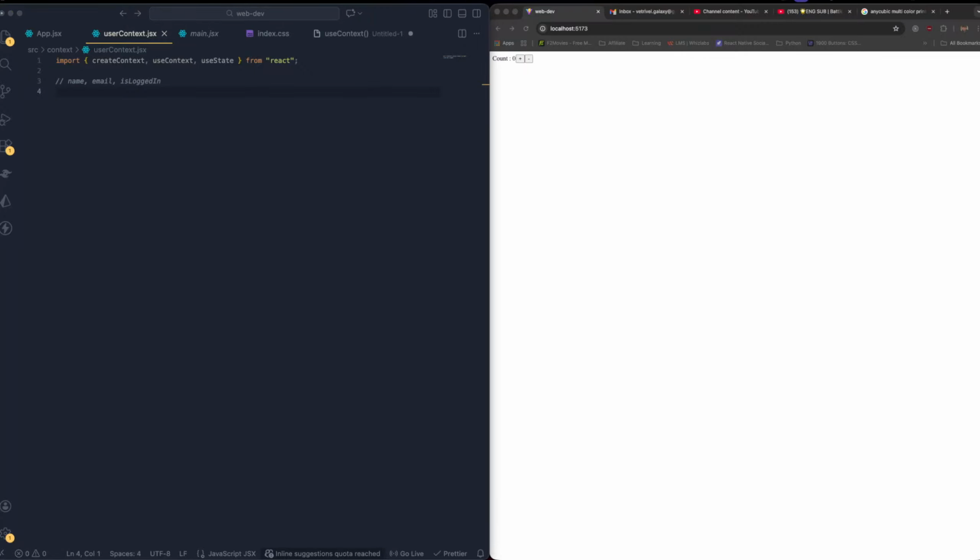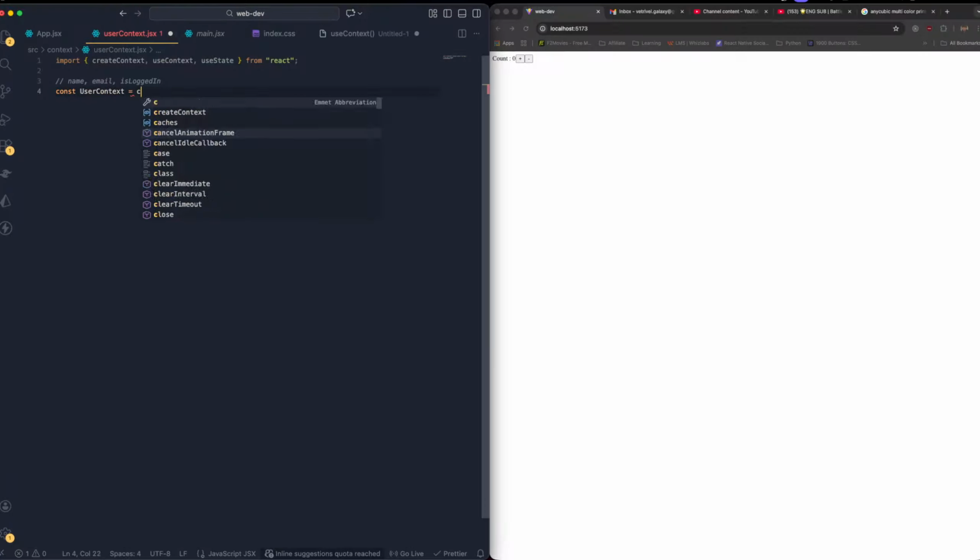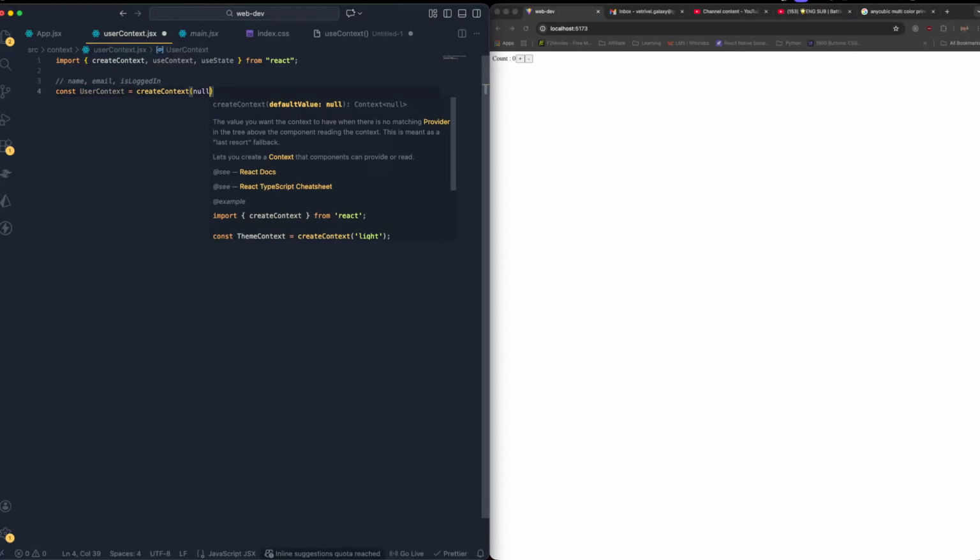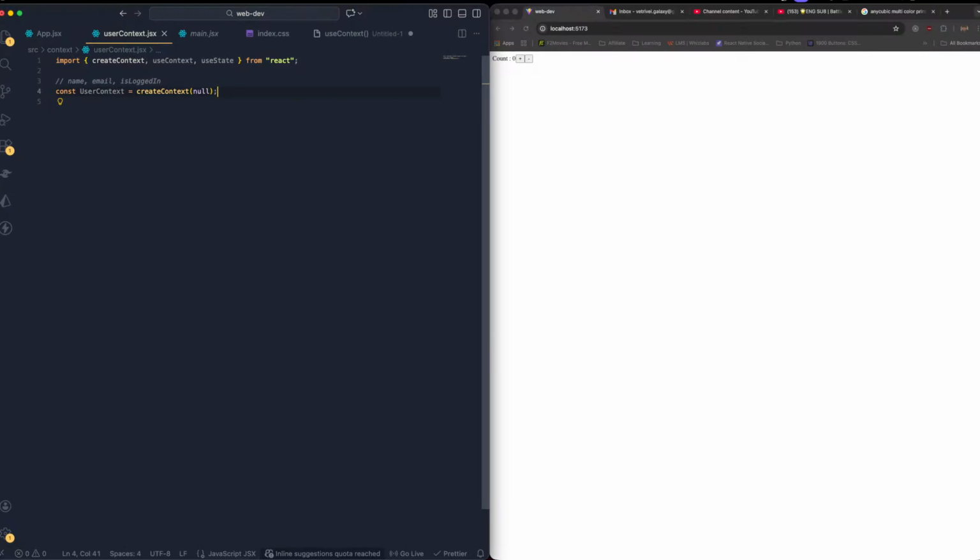Now what we have to do is create the user context. So let's say const UserContext equals createContext. That's the function. Initially we're going to keep the value as null.